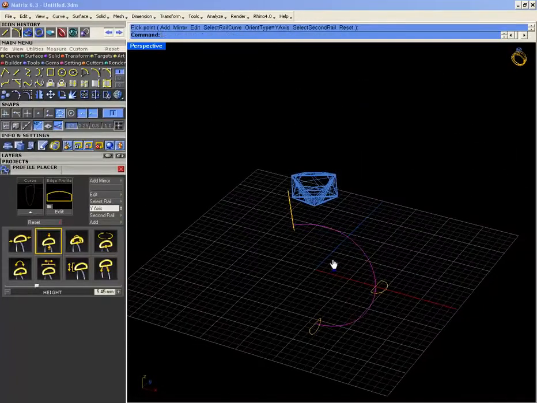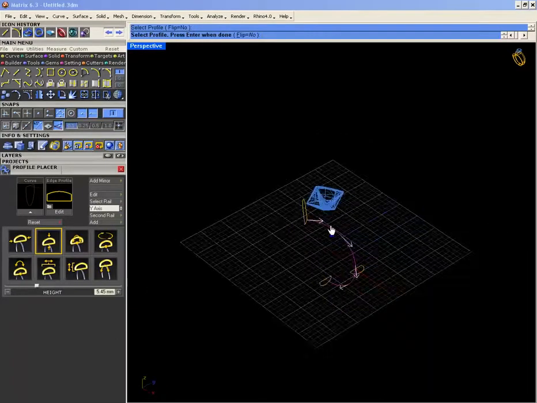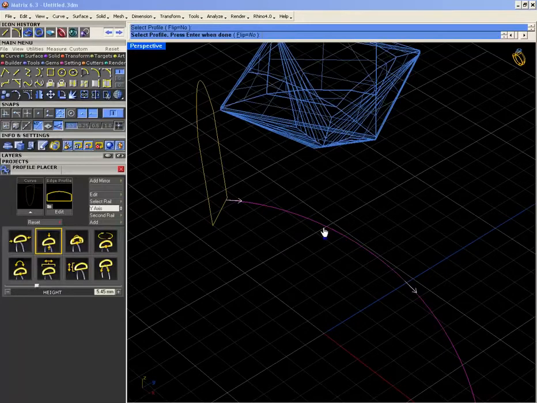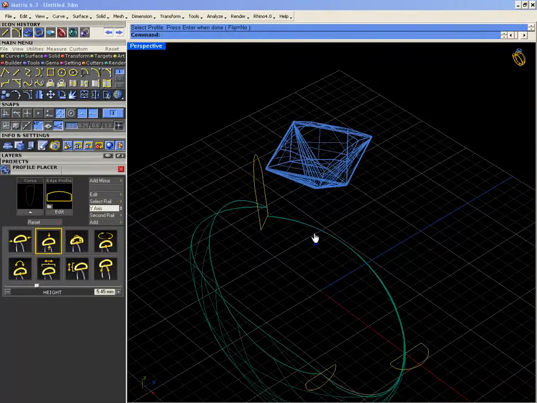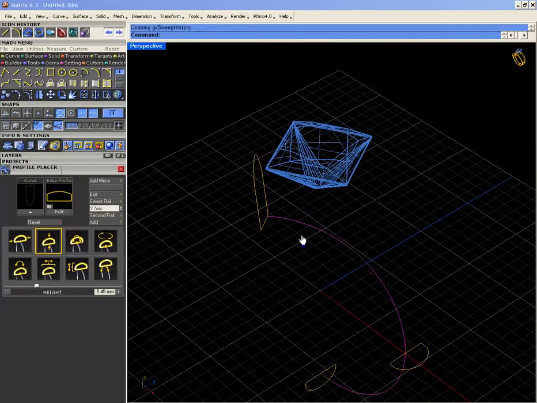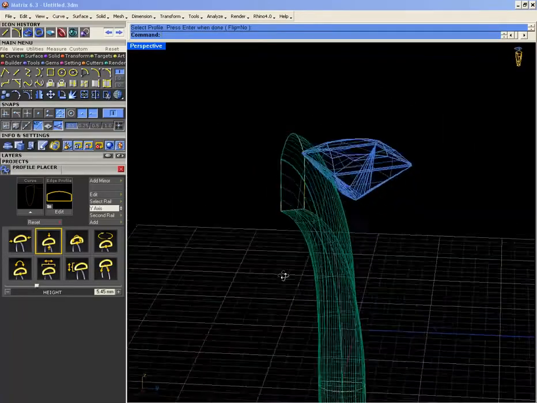Now select this one, sweep one history. Oh, wrong selection. I selected the rail, so I'll press escape, undo, select this again, F6, sweep one history, this, this, and this. There you go.